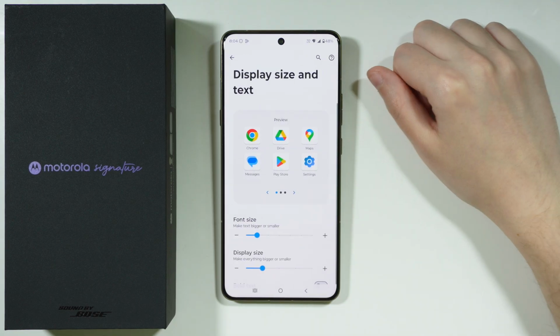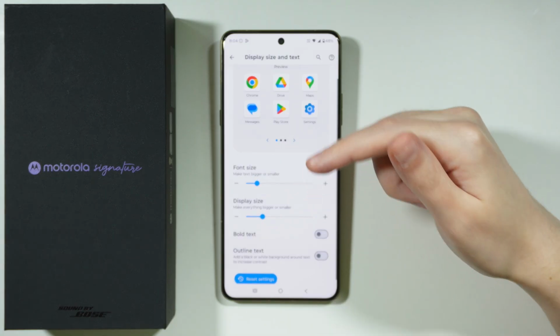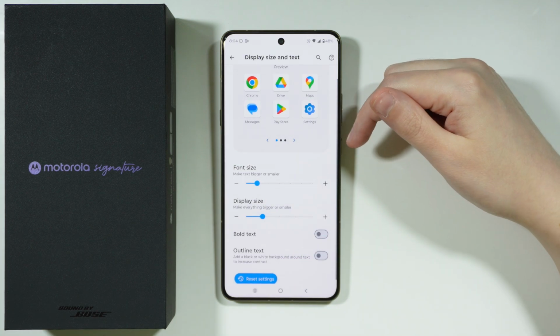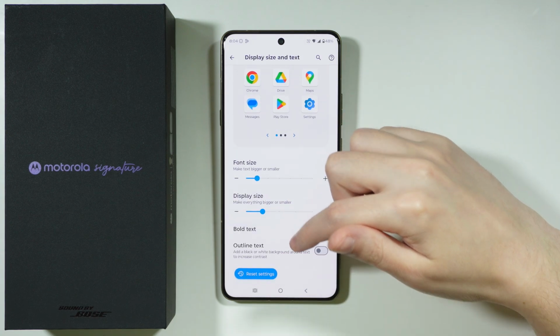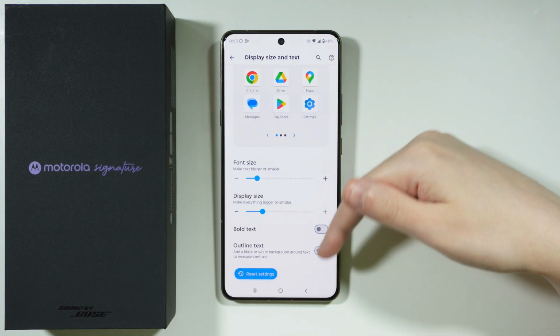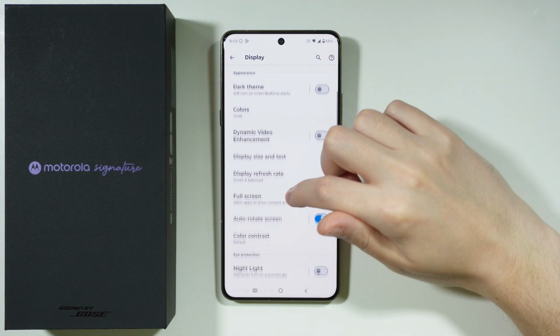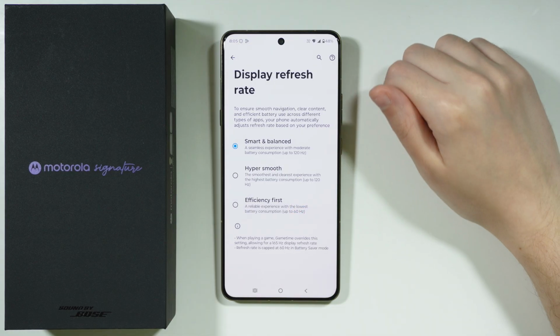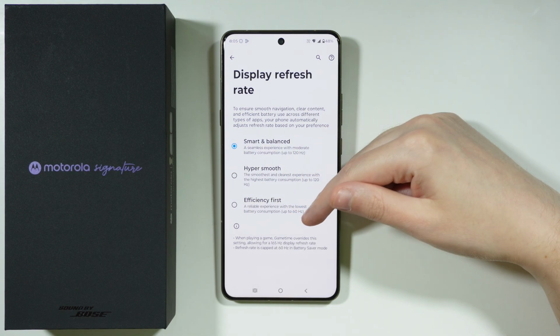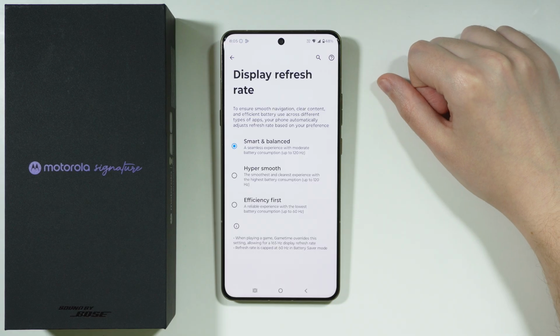Then we have display size and text settings, so you can make the text smaller or bigger, and you can actually make everything smaller or bigger over here. There's also the bold text and outline text, or the high contrast text actually, available in here. Now, besides that, we can also find the refresh rate settings, where we can use up to 120 Hz, or we can limit the refresh rate to 60 Hz.